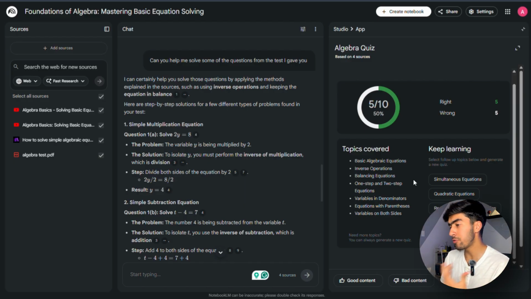So at the end, when you finish the quiz, it will give you a score out of 10, or however many questions there were. So in this case, there were 10 questions. I got 5 right and 5 wrong. That does not mean that I'm bad at algebra. I'm just showing you what NotebookLM can do.